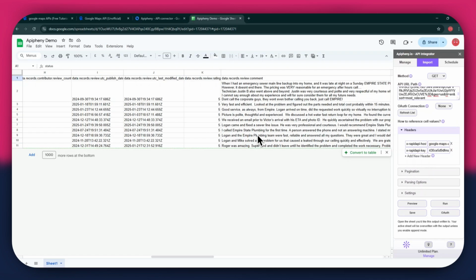So that's how you can find and use free APIs in RapidAPI, along with the Apipheny add-on to get any data you want into your Google Sheet.